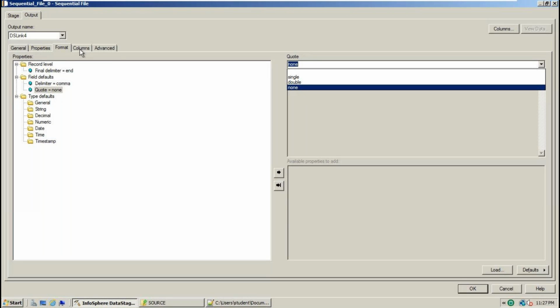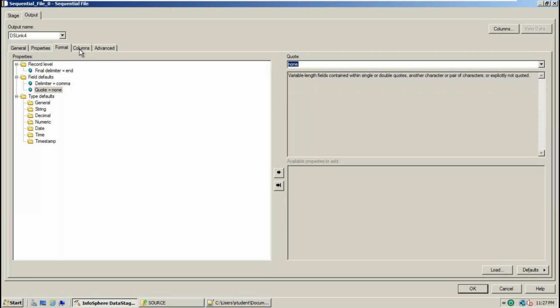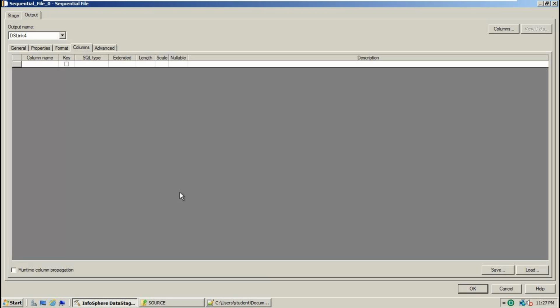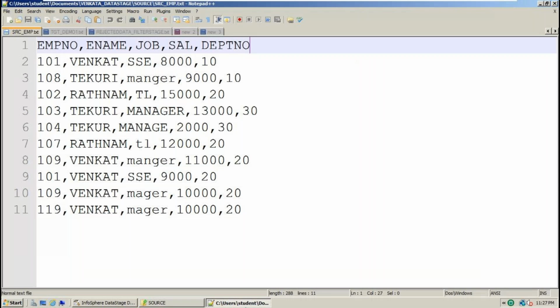Okay, now let me go to the columns. So how many columns are there, team, in this file? Can somebody tell me how many columns are there? What are the column names? Can somebody read it? EMP number, ename, job, salary, department name. Okay, these are the column names. How many columns are there? 1, 2, 3, 4, 5 columns.